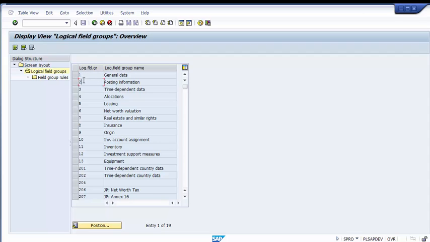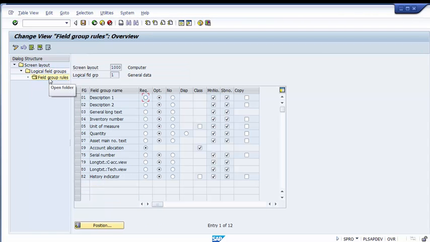In this, the first 3 groups are very important: general data, posting information, and time dependent data. The rest of the groups depend on different assets, but the first 3 are very common, which are used everywhere. So we can select the first group, general data, and we can go to the left hand side and double click on field group rules, and it will take you to the next screen.